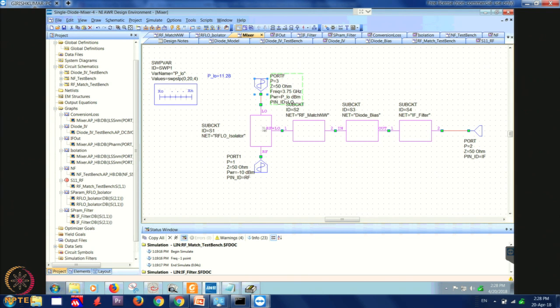So, this is our final mixer circuit. We have an RF LO isolator circuit where LO and RF are applied. We have RF input matching network. This is our diode which is biased at appropriate biasing point, and after that we have an IF filter to reduce the spurious response and to filter only the IF frequency from port 1 to port 2. At port 2 we observe the IF output.